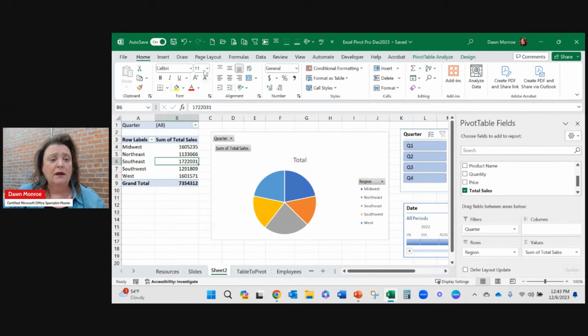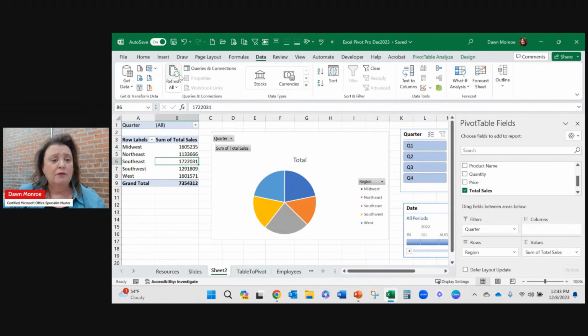Back here, data, refresh all, and my Midwest number will change. It did. It was subtle. It happened fast. So all that refreshed. That's what I'm getting at. You'll become much more efficient. If you are manually going back and pulling new totals on weekly or monthly reports and you're manually pulling out that data, try a pivot.